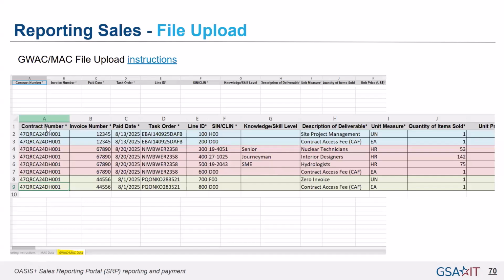So we have this contract, this dummy contract, invoices. I have an example here of a firm fixed price, an example here of a T&M, and an example here of a $0 report for this particular task order. This is the information you would enter. It's all 3 text fields. It's an Excel spreadsheet, right?